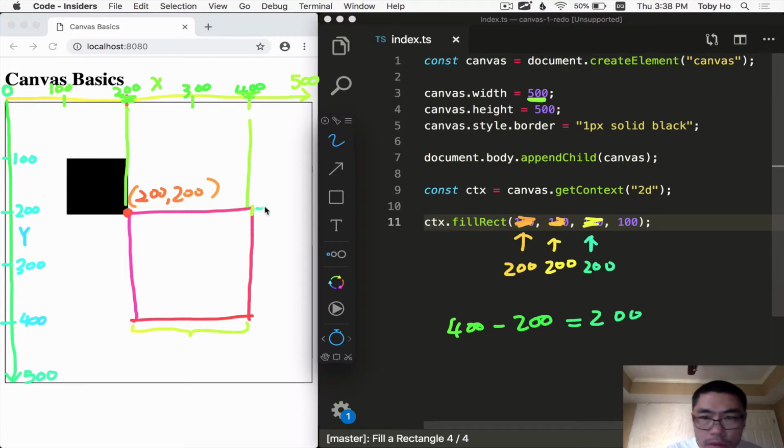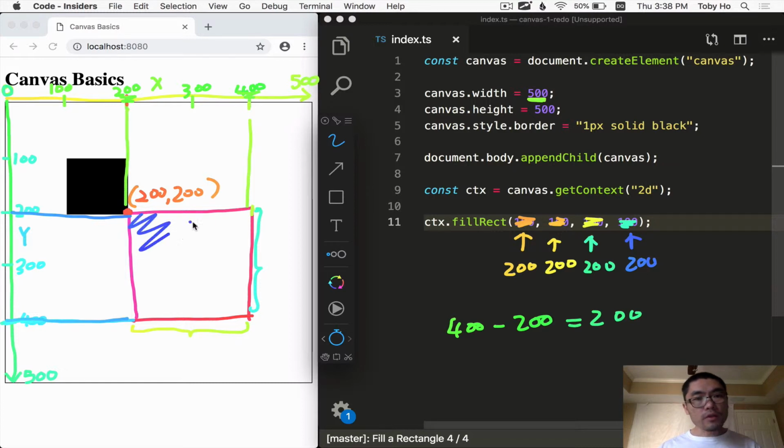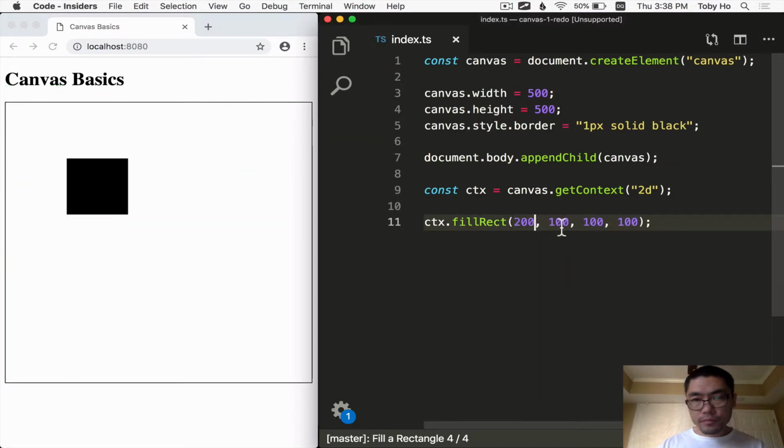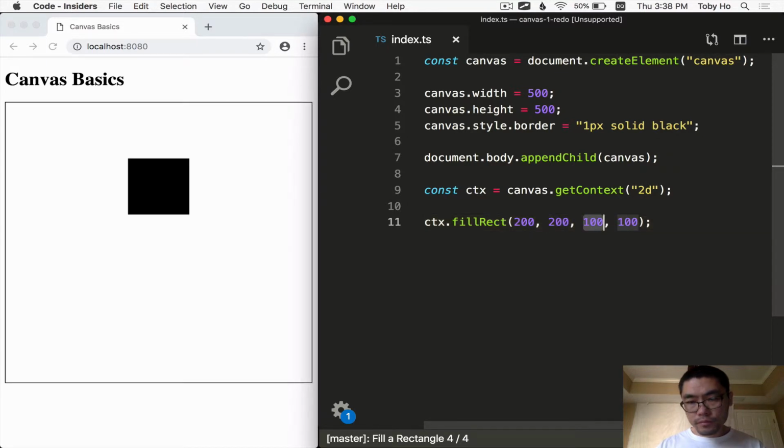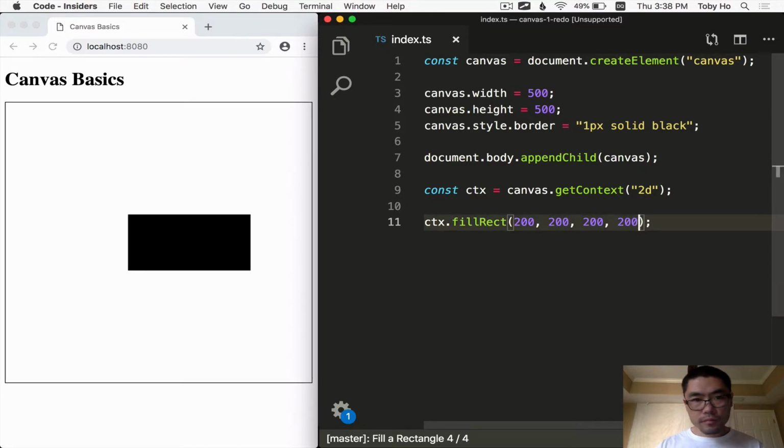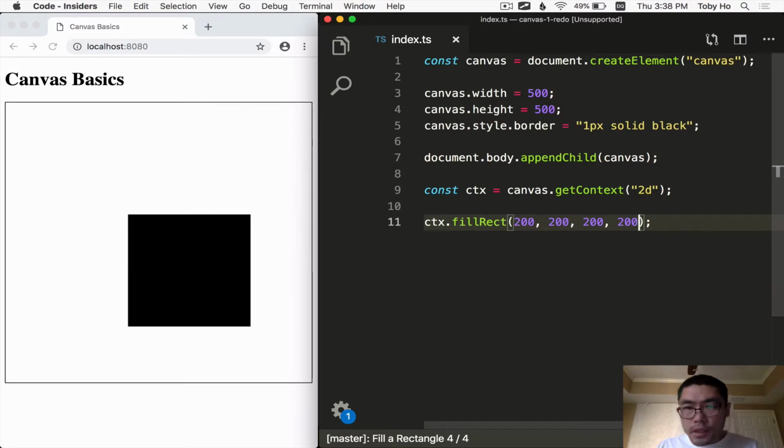And then what about the fourth number, which should be the height of this box? Well, that's the difference between this position, 400, and this position. That's also 400 minus 200, also 200. Okay, so the way to produce this box, filled in, is to put in the numbers 200, 200, 200, and 200. Let's try that. Yes, okay.